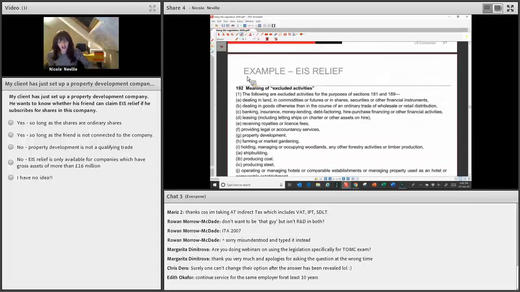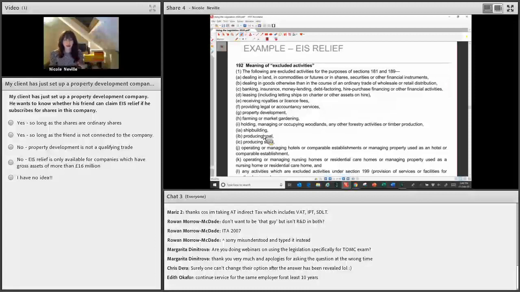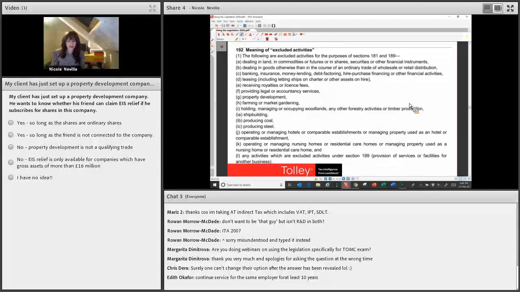And then eventually I will find section 192. Section 192 talks about the meaning of an excluded activity, and indeed gives a long list of excluded activities. So things to do with banking, insurance, finance are excluded activities, as are legal or accountancy services. Also, anything that's heavily asset-backed, like property development or farming and market gardening, are also considered excluded activities.